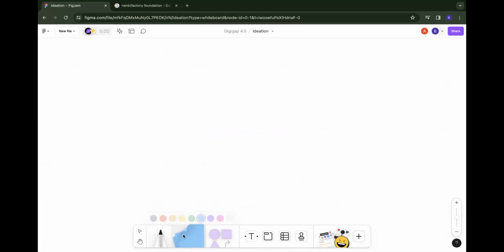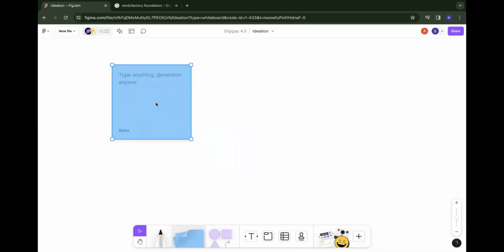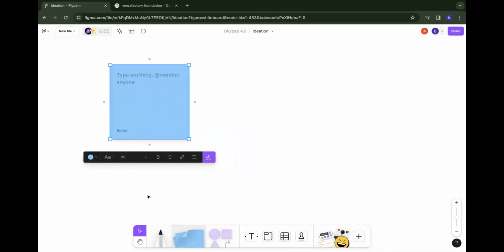Now these are sticky notes. We use sticky notes for writing down our ideas. So I can decide to enlarge the sticky notes, make it big, and all of that. So you'll see all of these sticky notes. You can pick a sticky note. You can give it color depending on what you want.